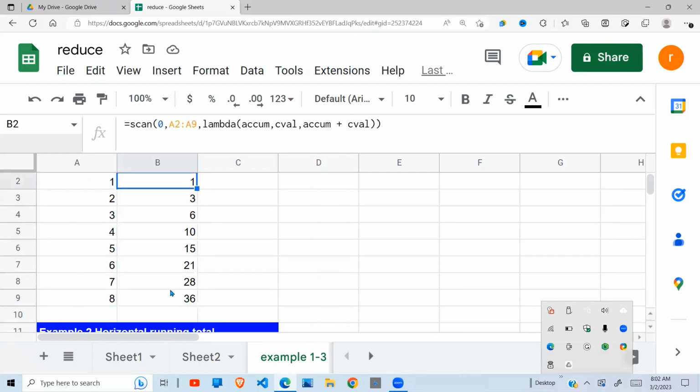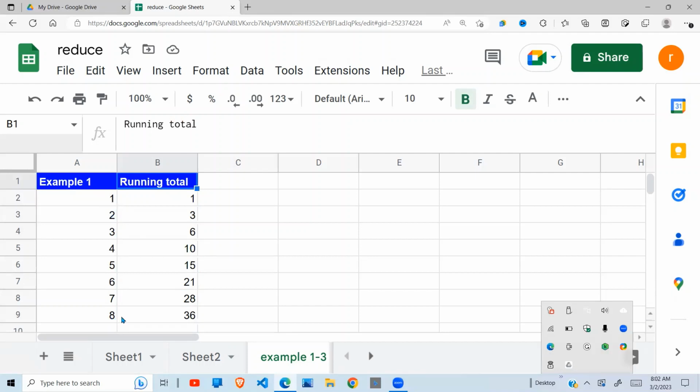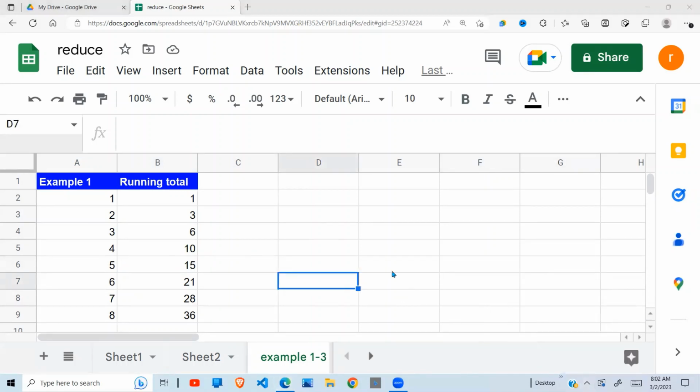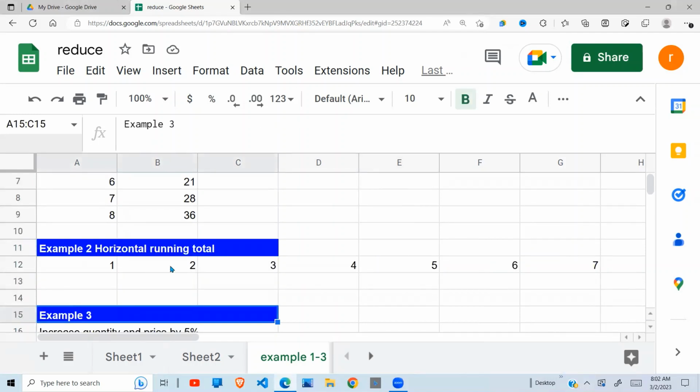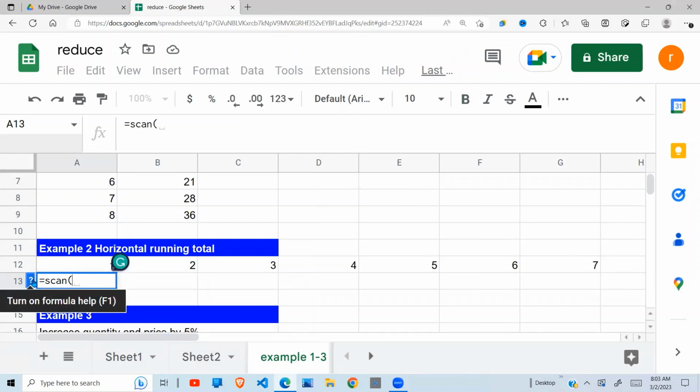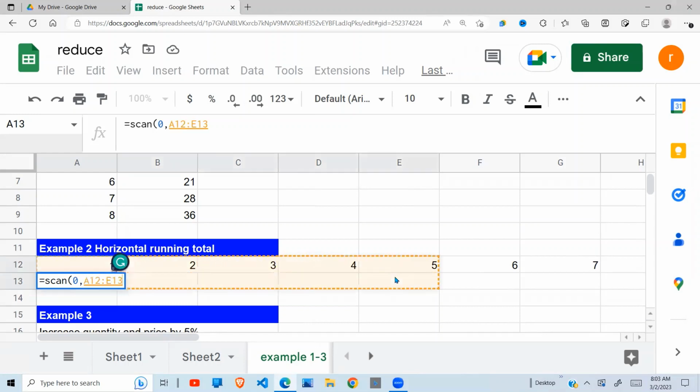So this is example 1. Now you can say, what if these figures are in horizontal format? How will it work? It doesn't matter whether horizontal or vertical, it will still work fine. So let's see how it's going to work if it is in horizontal format. I have the same figures here. So I go here and say scan. I take the first initial value, I say 0. Then my array, which now is in horizontal format, is this one here, comma.